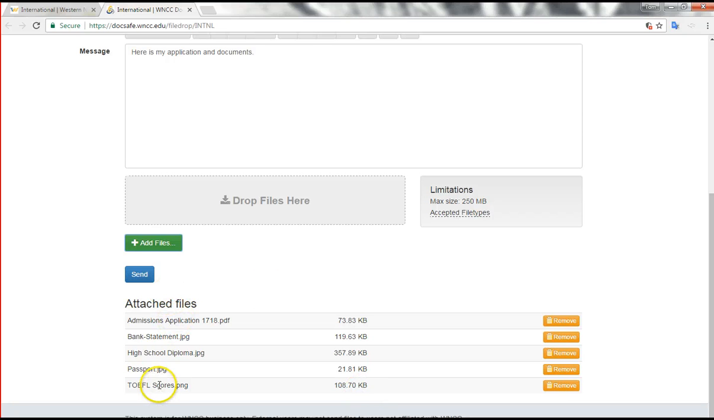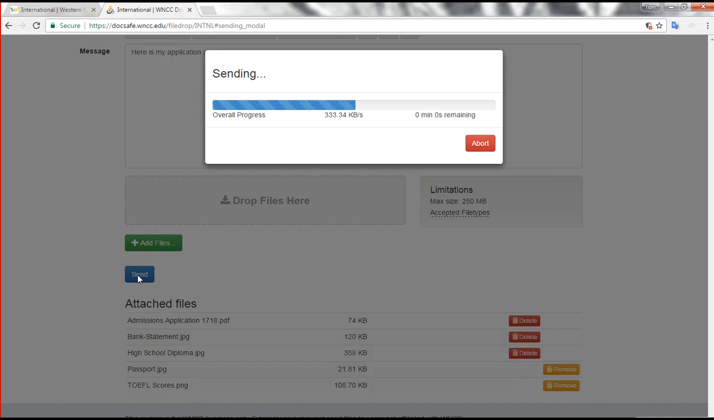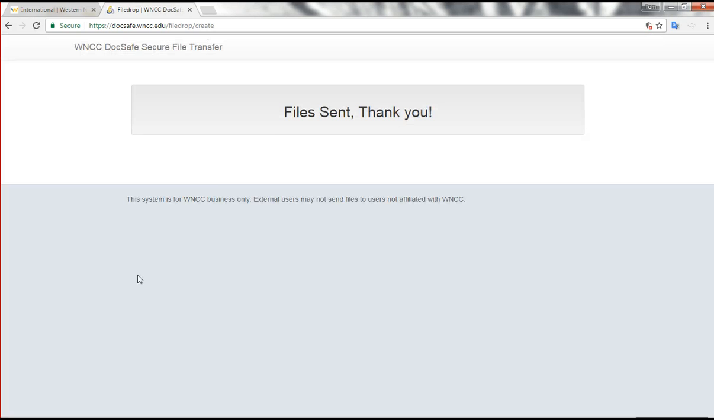Once you have all of these documents, go ahead and click Send. If you're missing some of these documents, please wait to apply because your documents may get lost if they are not all together. I'll go ahead and click Send, and it says file sent. Thank you. You should receive an email confirmation from WNCC in 1 to 2 business days, requesting any additional information or at least letting you know that we have received your application and will be reviewing it.